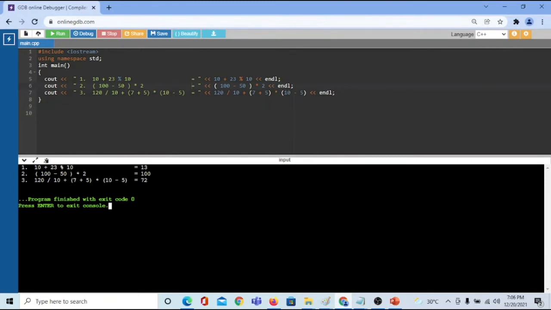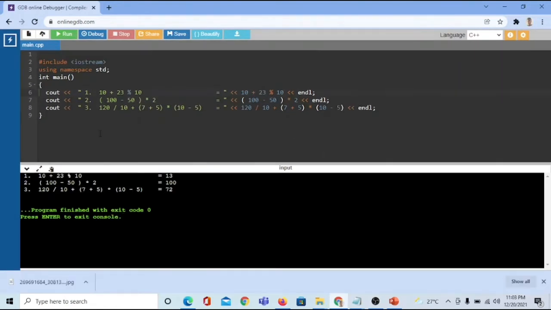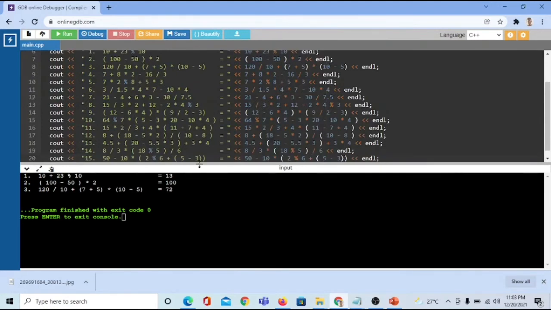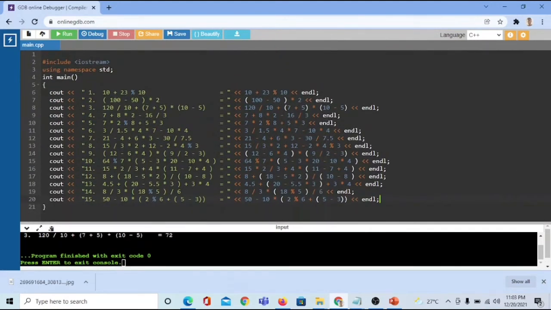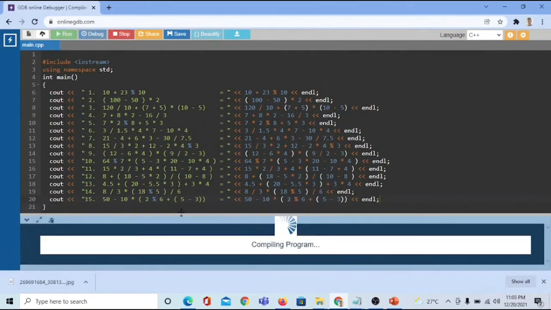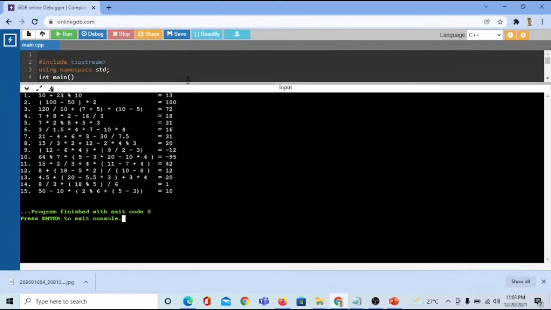So, check natin. 23 modulo 10 is 3 plus 10 is 13. So, tama siya. Nasa parenthesis ito, unahin muna natin. 50 times 2 is 100. Tama yung ating first 3 items. So, bigay ko na sa inyo yung kompleto, for the 15 items. Ito na yung code. Then, i-run natin. Ito naman yung output.